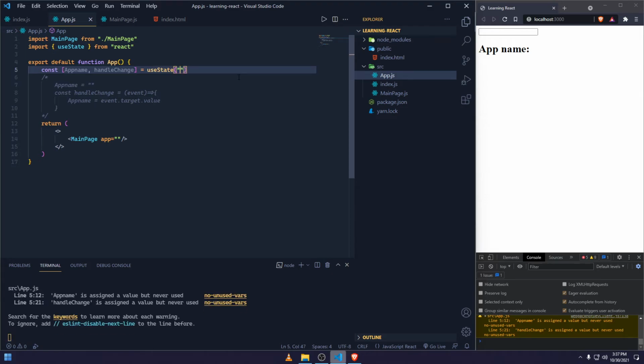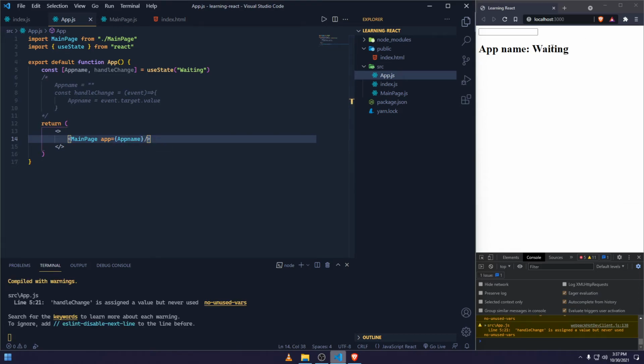Let's say by default the name should be, let's say, waiting, and here in app we're going to give it a JavaScript that's going to be app name. Now you can see it showed us waiting. In the use state we're giving a string by default that's going to be waiting, unless we run the handle change function, that's actually going to change this default value by the app name value that we're changing using this function. So let's do one thing.